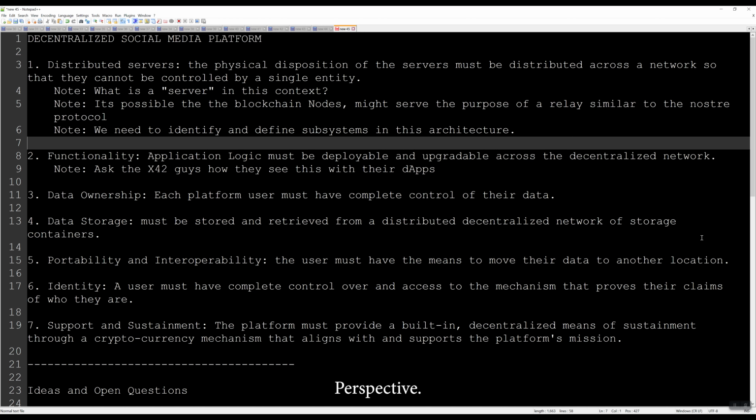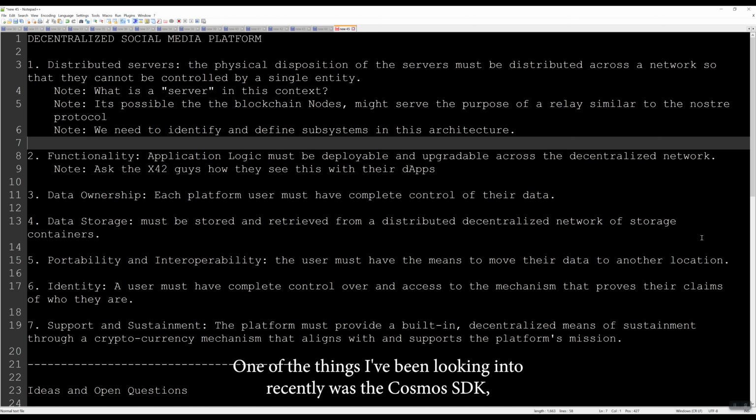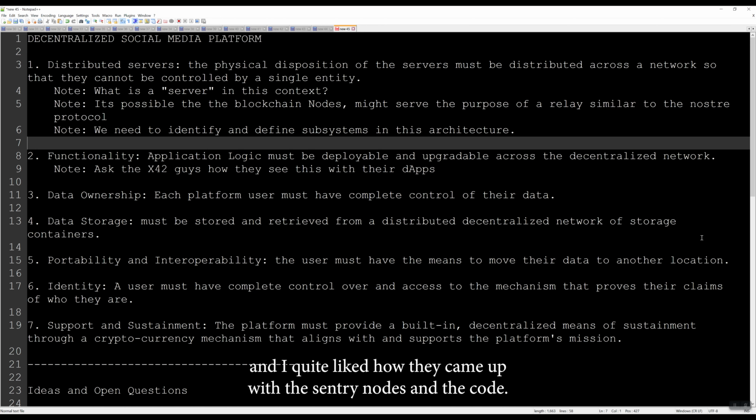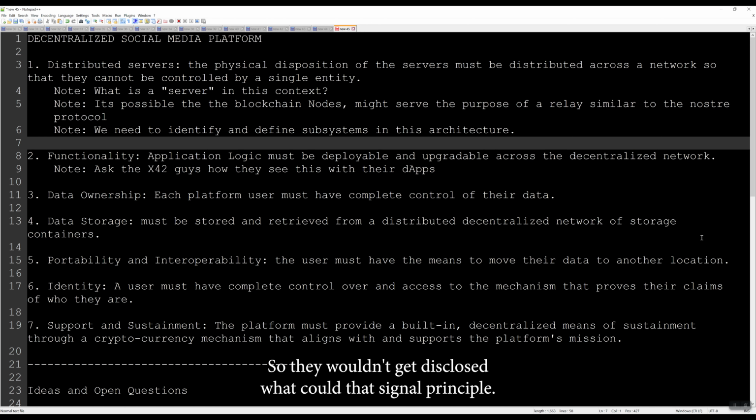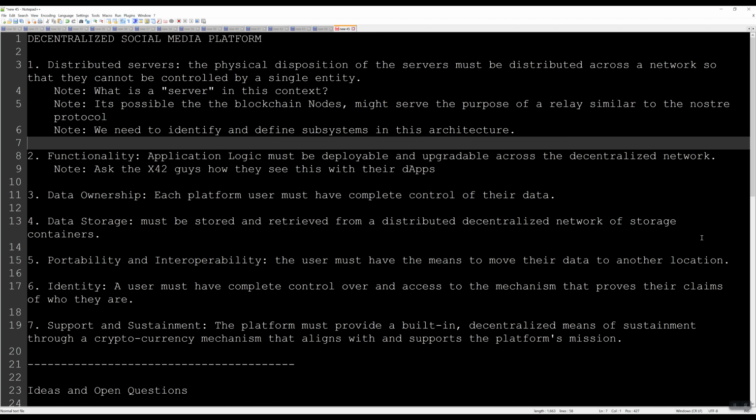From an architecture perspective, one of the things I've been looking into recently was the Cosmos SDK, and I quite liked how they came up with the Sentry nodes and how they architected that, where you could have relays or you could hide your validators behind them so they wouldn't get disclosed. Could that similar principle be applied to something like X42, where you have the X server play the role of the validator, and then maybe have these Sentry nodes in front, which act as the relays or gateways, essentially, that provide these services?